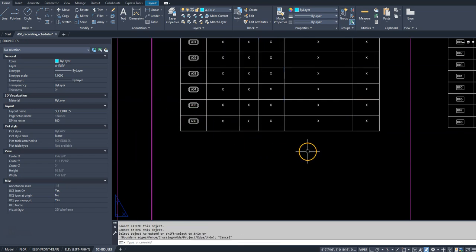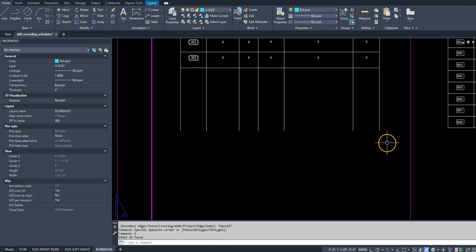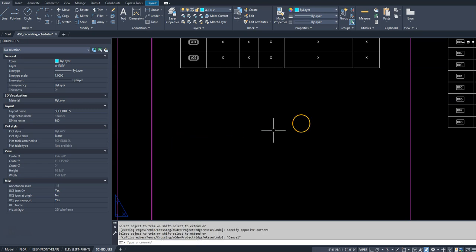and I want to then just highlight everything using our crossing, and then they will all extend. Now if you only have two types of windows, you don't need to show A3 through A6. All you have to do is highlight what you want to get rid of, and then trim off again what you don't need. Okay.